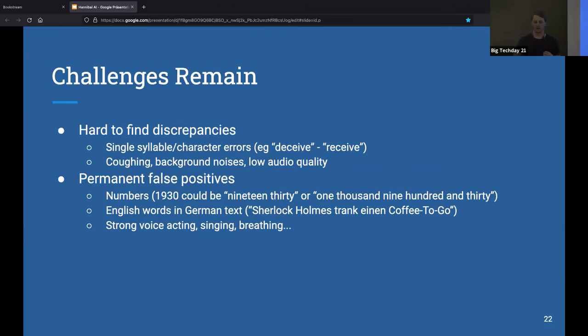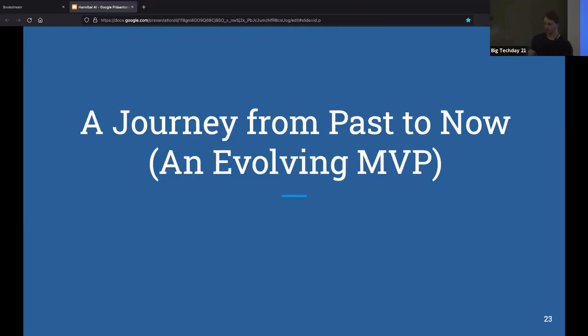Also, if there are English words in a German text, for example, "Sherlock Holmes drank einen Coffee to go," then this is obviously difficult to recognize correctly for a German trained model. And if the actor also uses very strong voice acting, singing in the text or something like that, this also usually causes some false positives. All right, so far from my part, and I'll give over to Andreas.